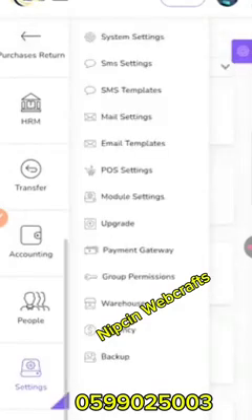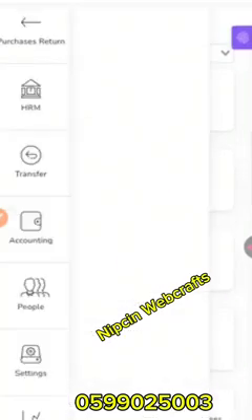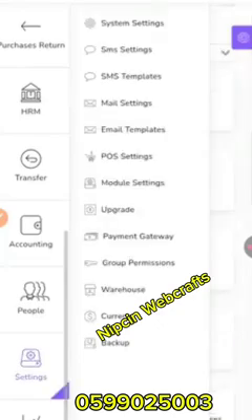Then when you come to settings, you have the system settings. Now, this is my logo because I created it. You can put in your own logo, you can send email, you can send SMS, and you can modify your POS settings, so you can put in your payment gateway, the Momo, your bank account, and everything. That is what they call group permission. You can group people, maybe these are the sales people, or these are the accounting people, and so on.